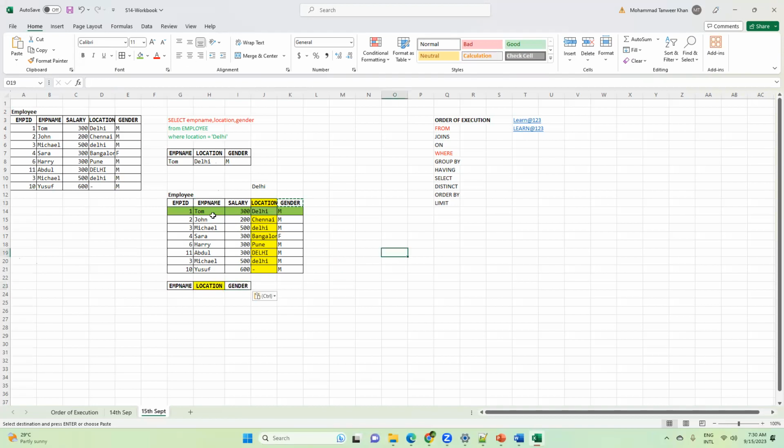Then which record you have selected? This record. So for this employee name is Tom, will be kept here. Location is Delhi, it will be kept here. Gender is male, it will be kept here. Is this clear? Yes. Hope it is clear to everyone.